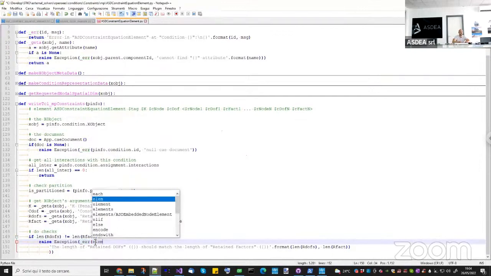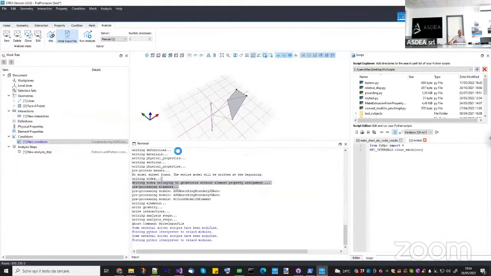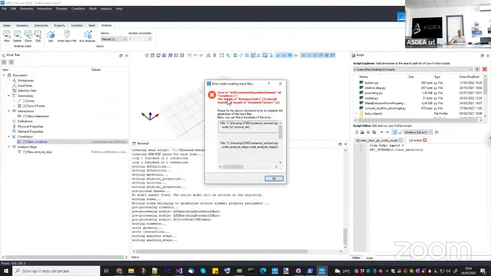Sorry, the ID should be the info condition ID. Okay, do it again. And this is the error that I have. Error in ASD constraint equation element at condition 1. The length of retained of 3 should match the length of retained factor, which is 2. Okay, and then you have the trace back.